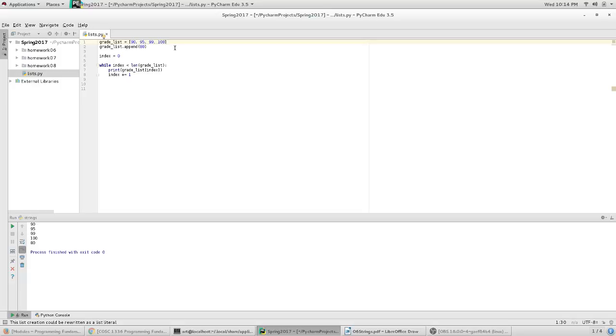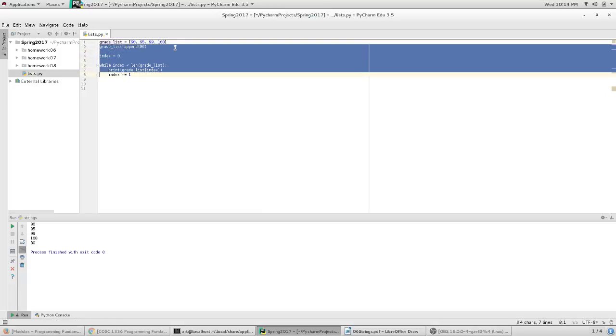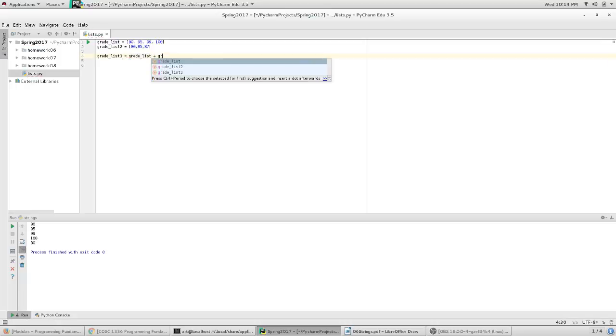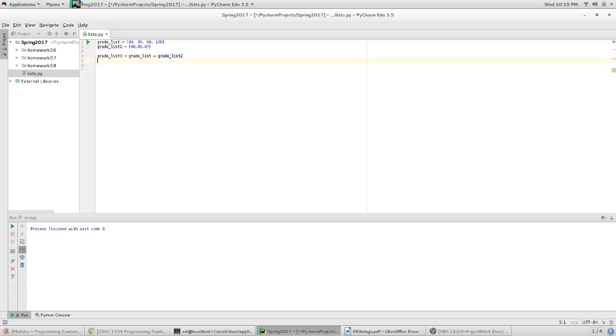We can also concatenate lists. We have grade_list_2 equals 80, 85, 87, and we can say grade_list_3 equals grade_list plus grade_list_2. We print grade_list_3, and we get what we expect, the two lists combined or merged into one list.